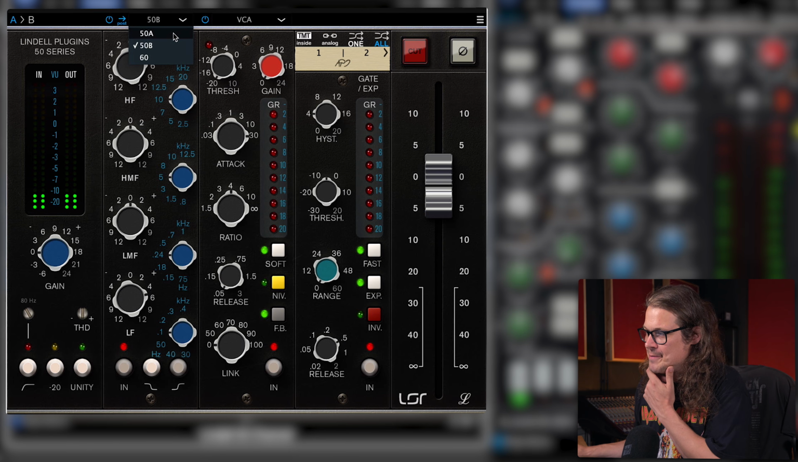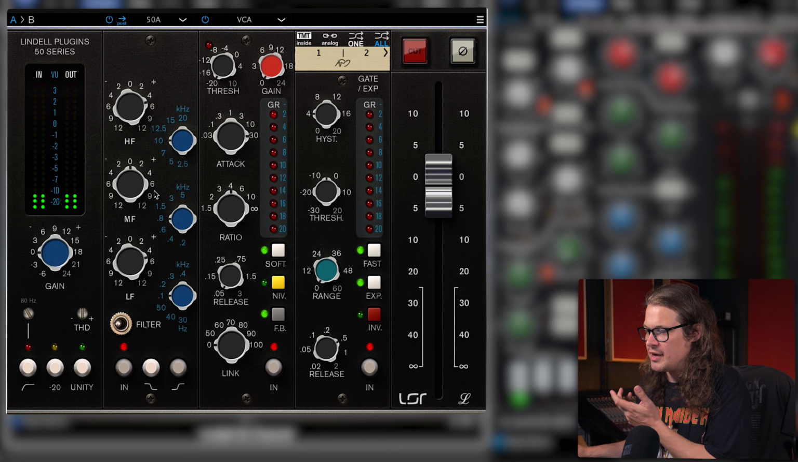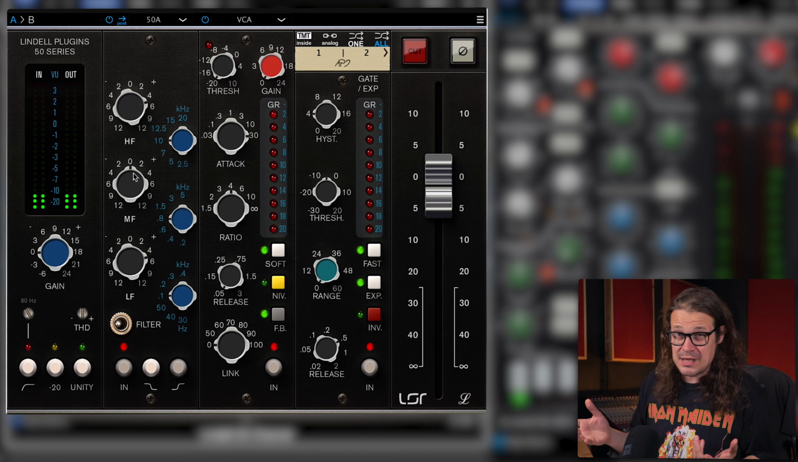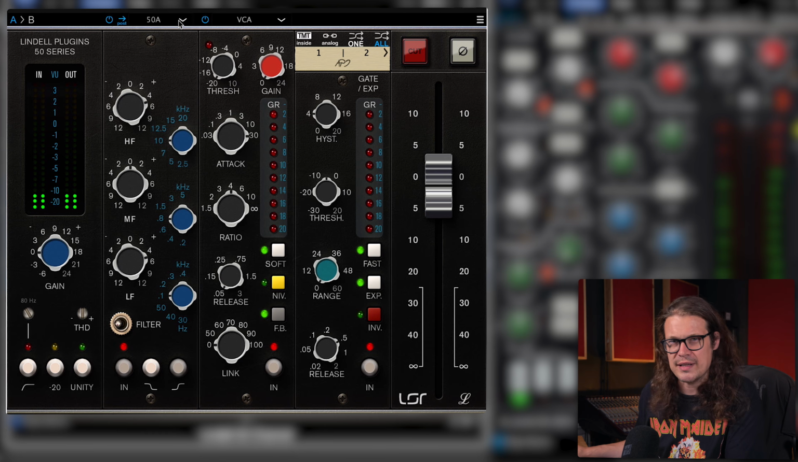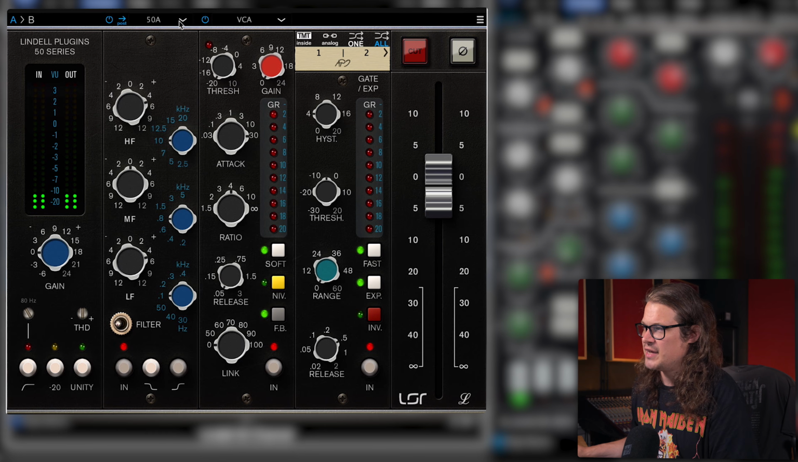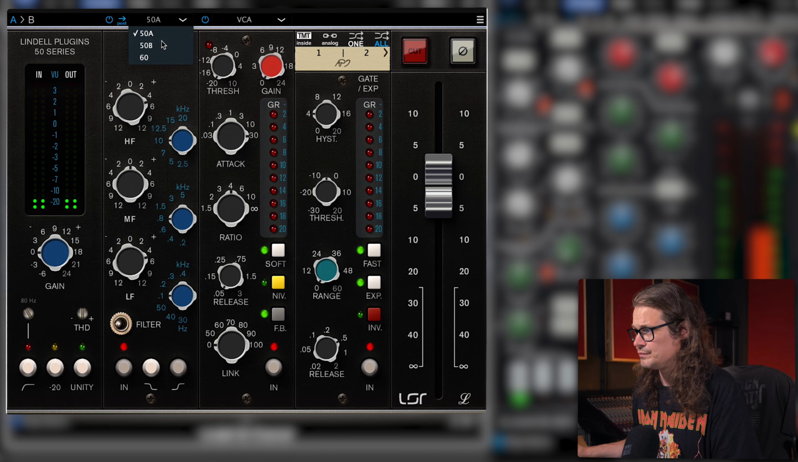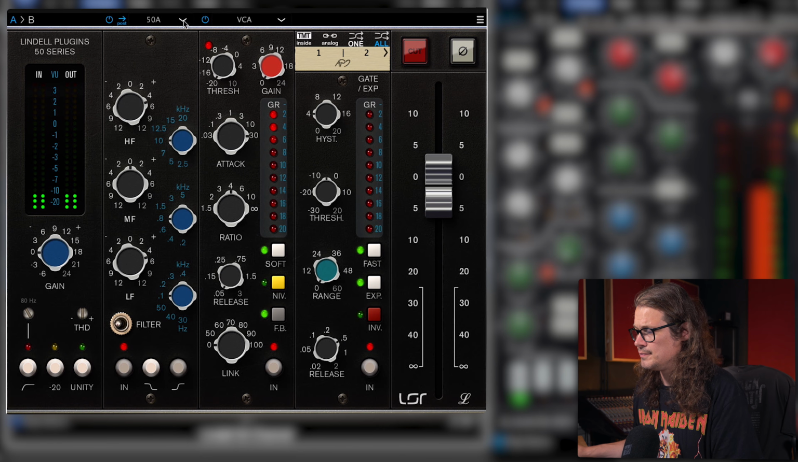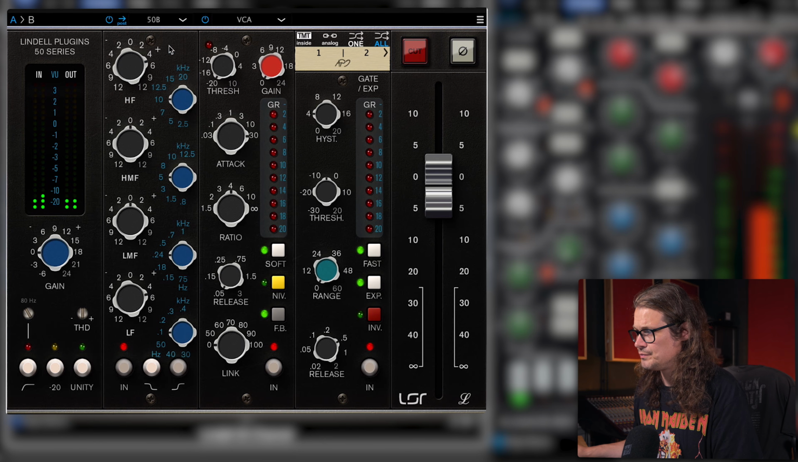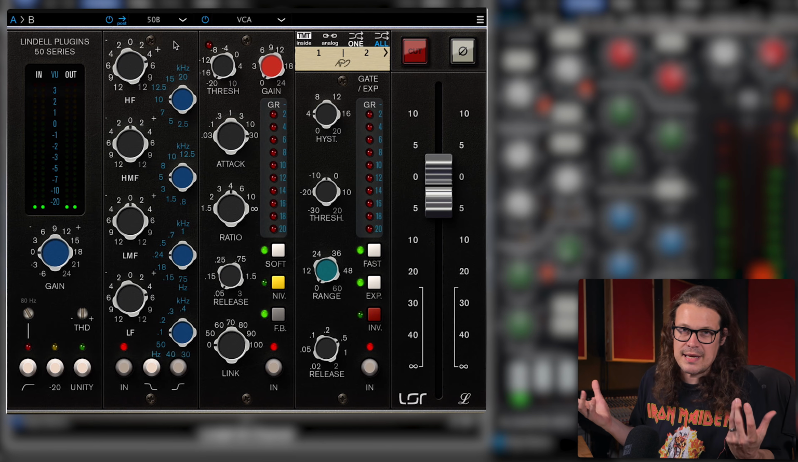On the 50A, you don't have as many options. You don't have that extra mid-band, and sometimes you need that. I don't feel like the 50A and the 50B sound all that different. Let's just take a listen. So start off on the 50A and then go to the 50B. To me, they're kind of the same.